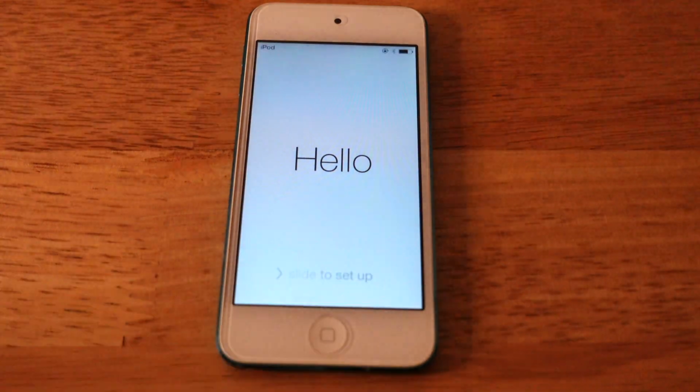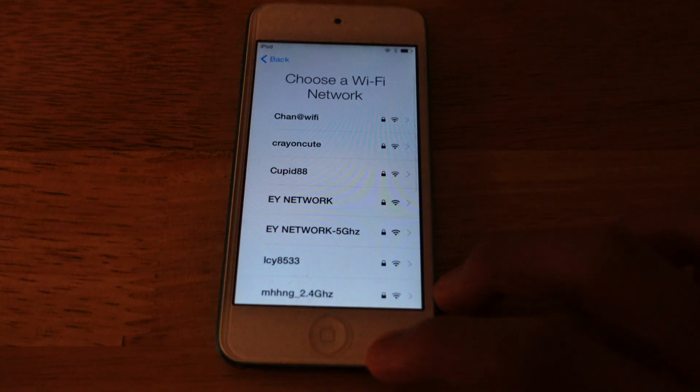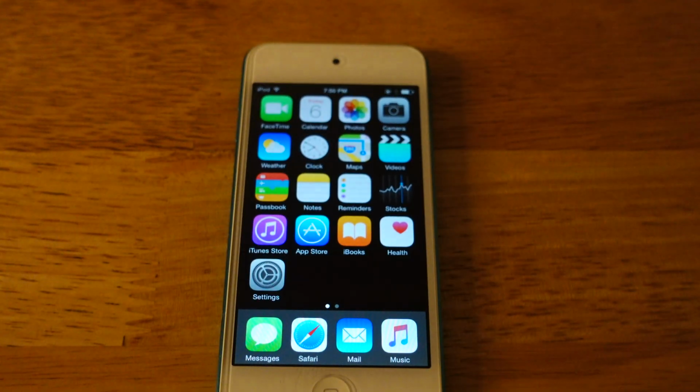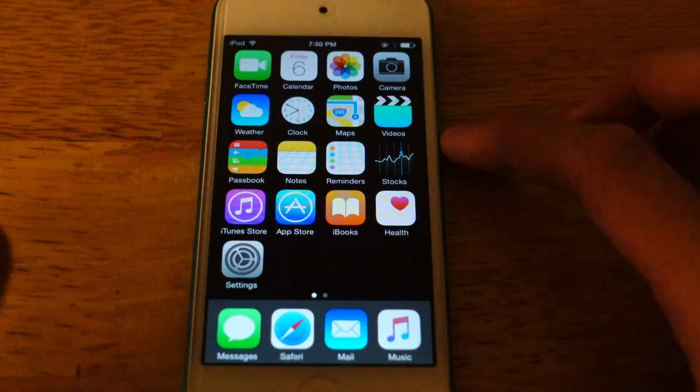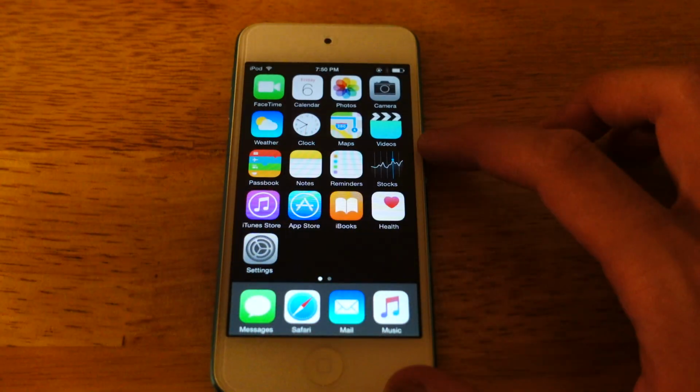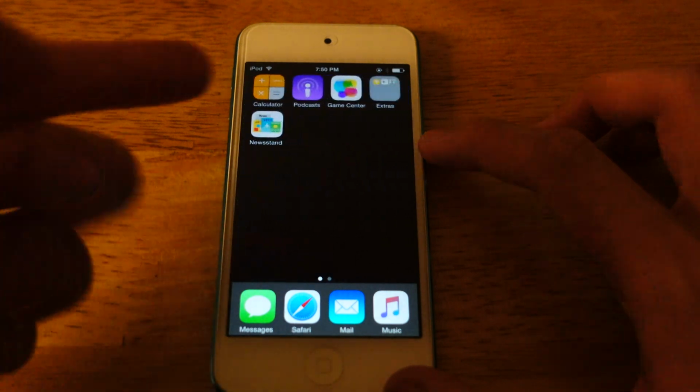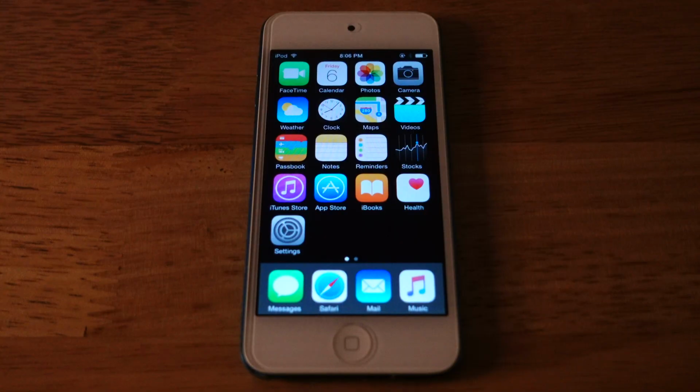All right, it's done and it shows the hello screen and update complete. What you need to do next is do all the setup. And there you go, you're on iOS 8.4.1. But you're not finished yet. As you can see, this is kind of broken. Also, Cydia is gone.